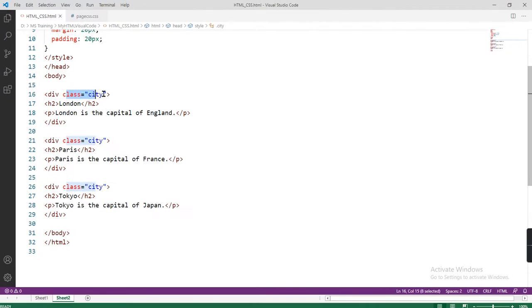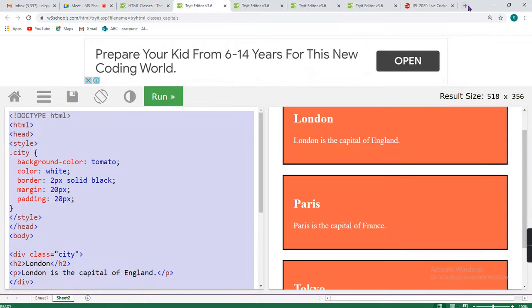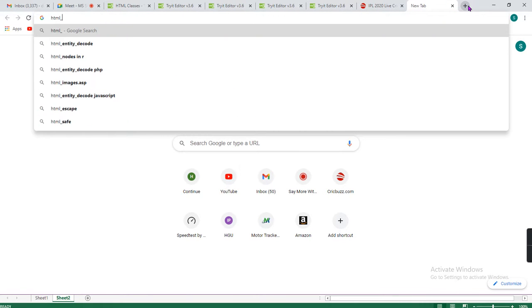Now here you can see the class. It represents the class as city, and to this class they apply this CSS: background color red, color white, border, margin and padding. You know the meaning of all these attributes. I save this and refresh the html file. I just open the html file.